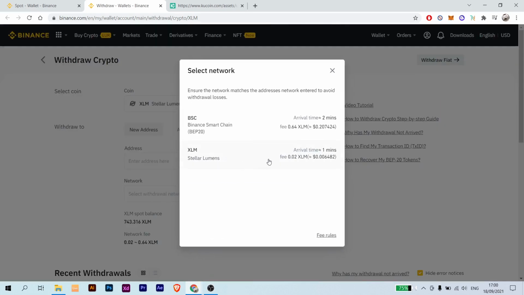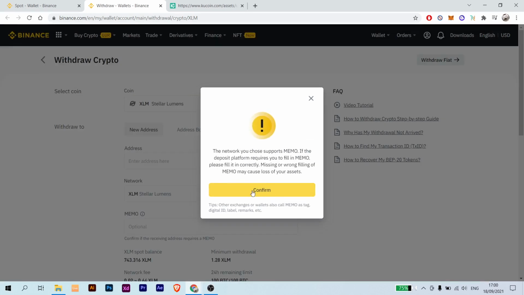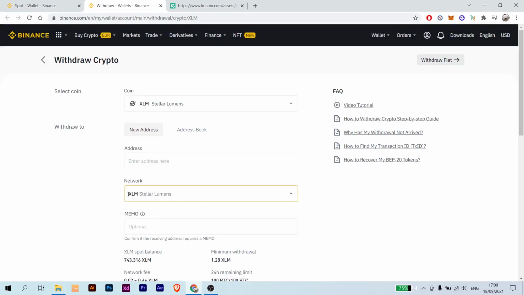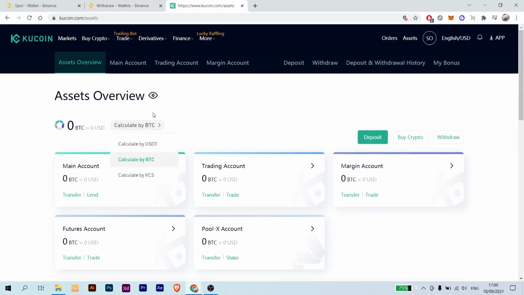I'm going to choose this one, and here is a notice. So I need the address and a memo, which I will be getting from the other exchange. Click confirm, and now let's head to the other exchange platform, and here I am.